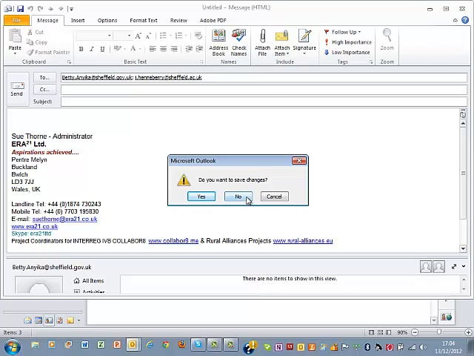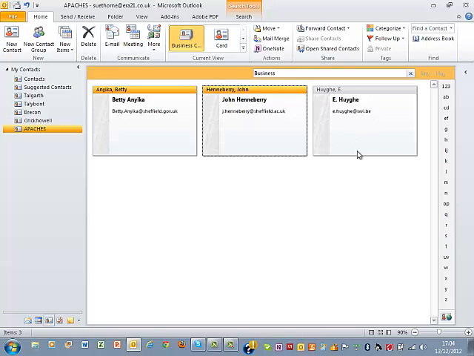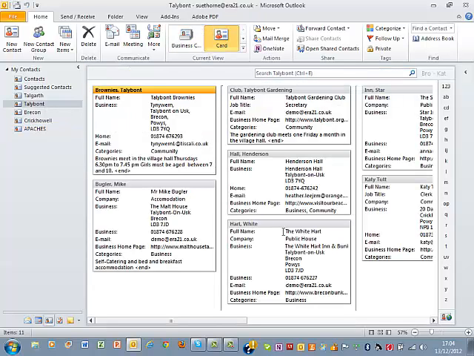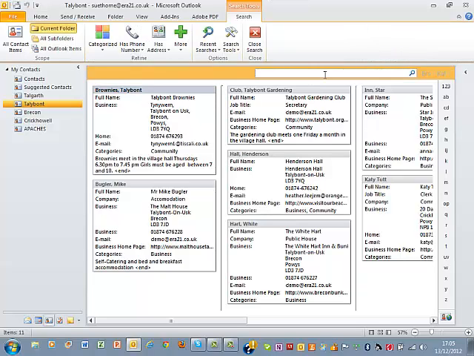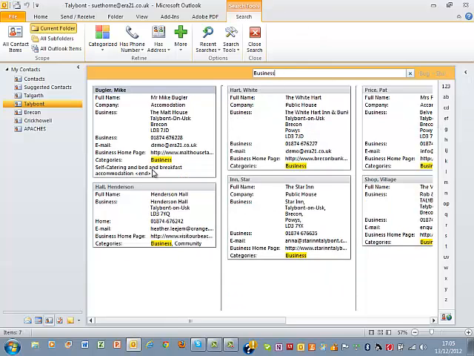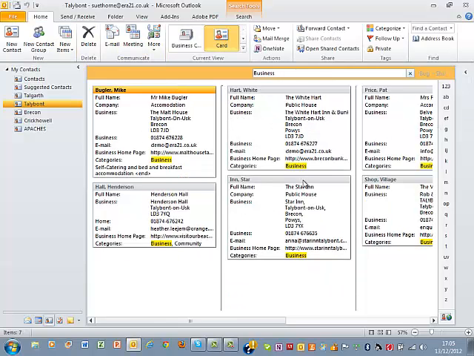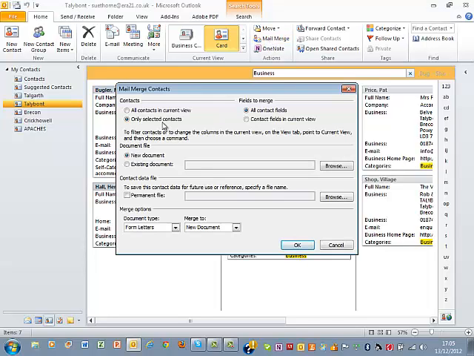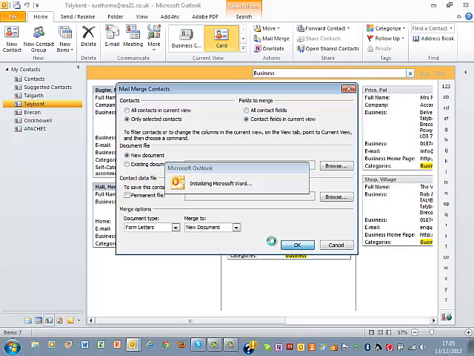We're now going to use this list to print envelopes or labels. We're going to use Talgarth for this example. So click on the group required, Talgarth, then type the categories you require in the search box, business in this case. And once again, if you want to further refine your list, use Control and click or Shift and click to highlight selected addresses. Go to the Mail Merge at the top in the middle and select only selected contacts and contact fields in current view. OK? Microsoft Word will then open.